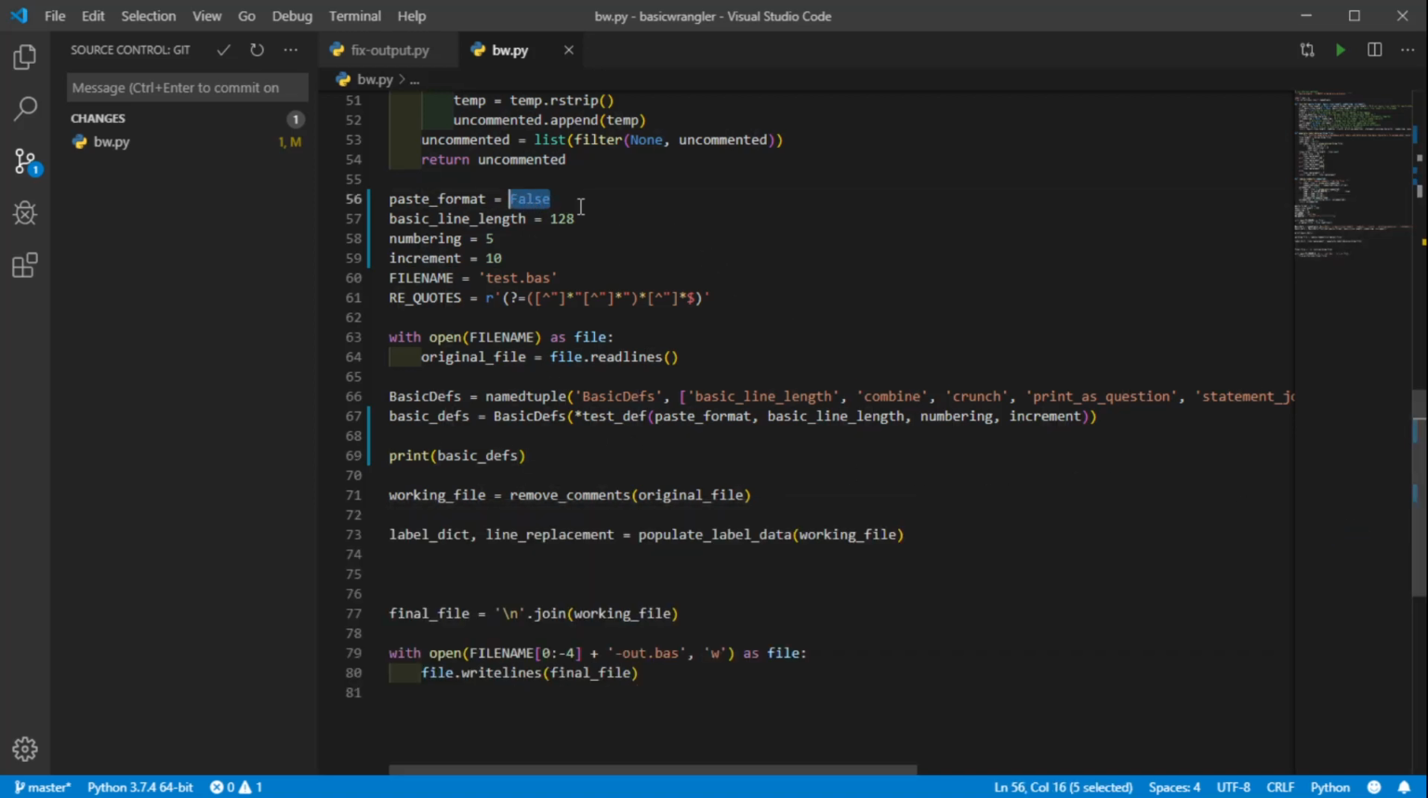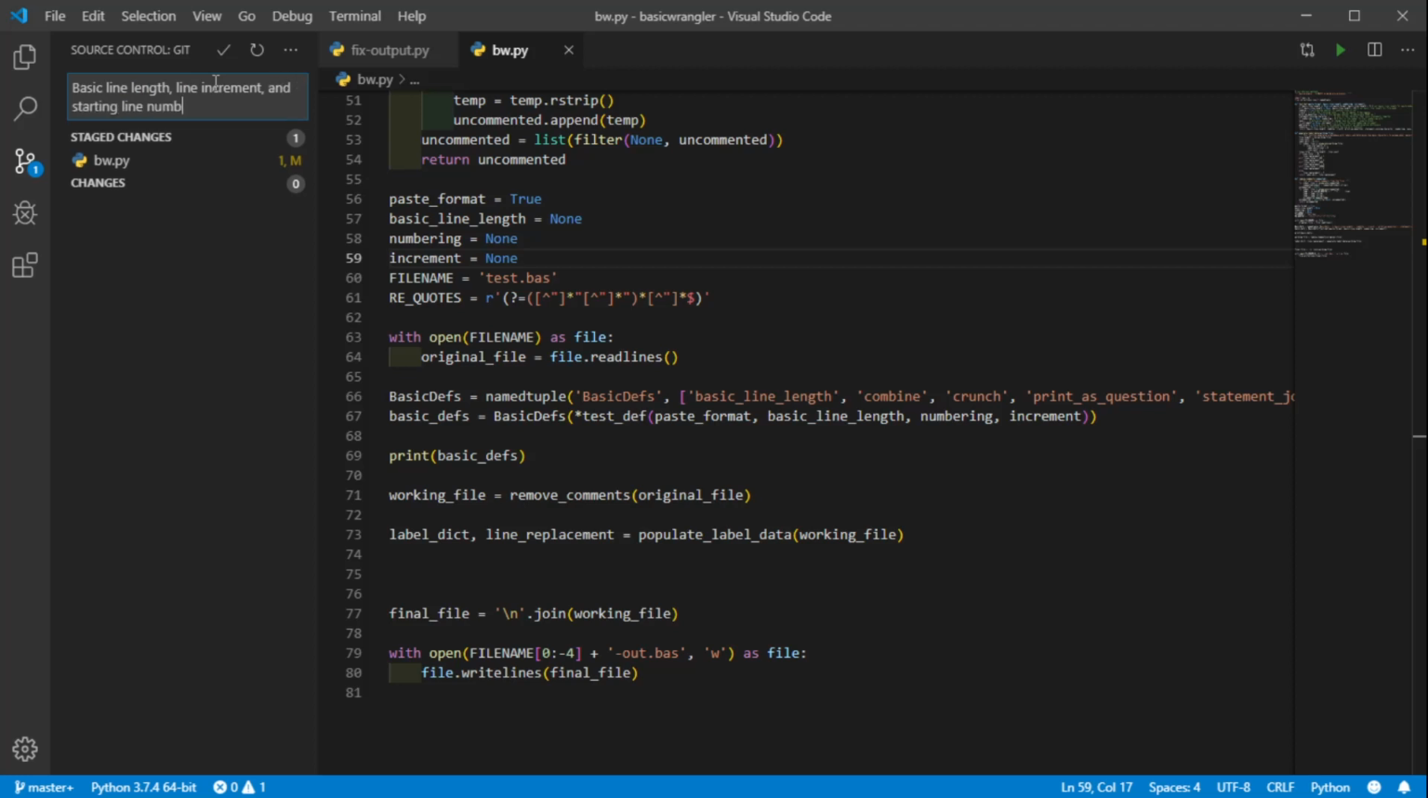But yeah, I'm going to change these back now. Okay, now I'm just going to commit this as, say, basic line length, line increment, and starting line number are now optional-ish. I'll just say optional-ish. Yeah, optional-ish works. Okay, so, right.